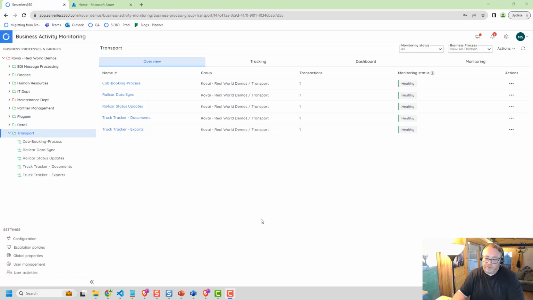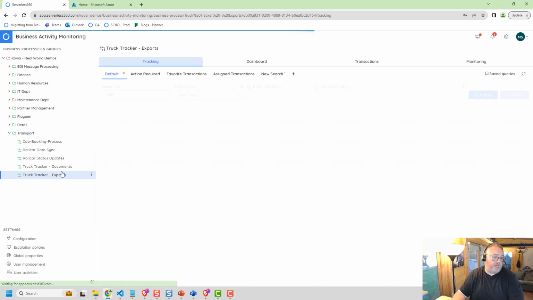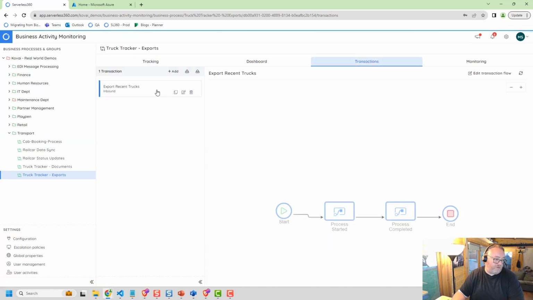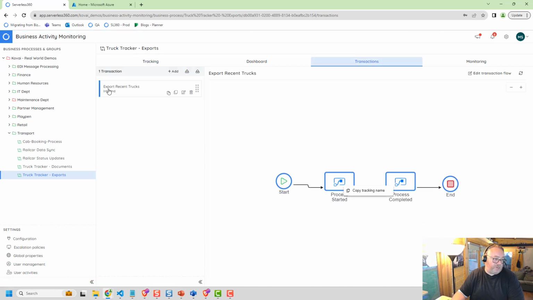Back over in the Serverless 360 portal, I'm now in the business activity monitoring area, down in my transport business processes. I've created a truck tracker exports process, and I've defined a couple of transactions here, such as export recent trucks. It's a pretty simple process. There are a few steps in that Power Automate flow, but from a self-service perspective, the business super user doesn't care about all the detail of what's in the flow. They just want to know, did it start and did it work?